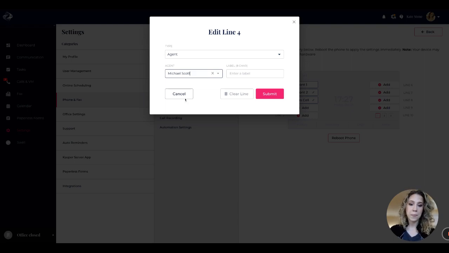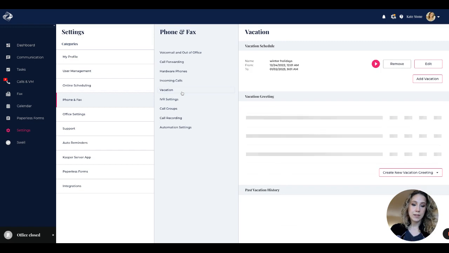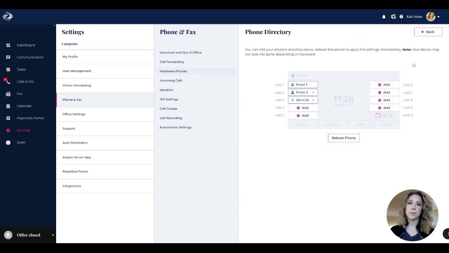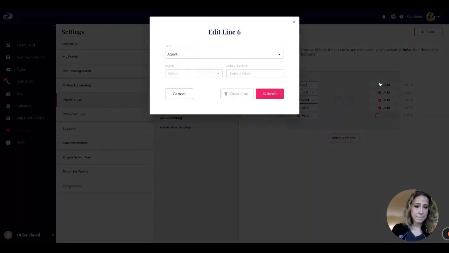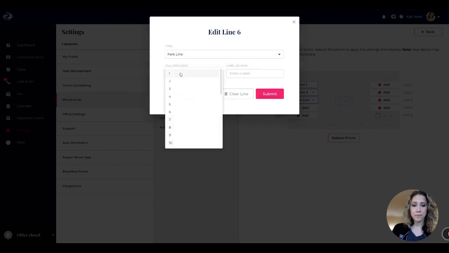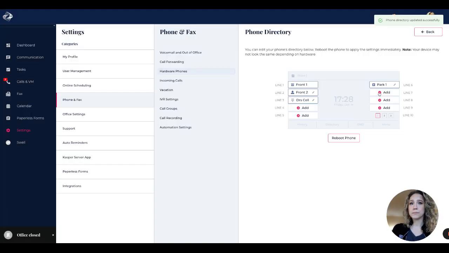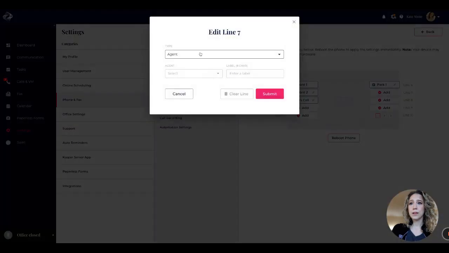You can also add park lines. If you put a call on hold, it's only going to be on hold on that phone. But if you put it on a park line, then you can pick up that call on any other phone with that park line. So I will add park line 1, and I will add park line 2.